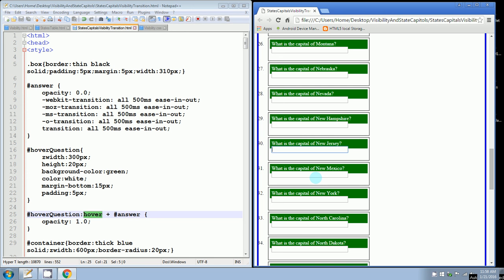And do I know any of these? I think this is Santa Fe, Raleigh, blah.